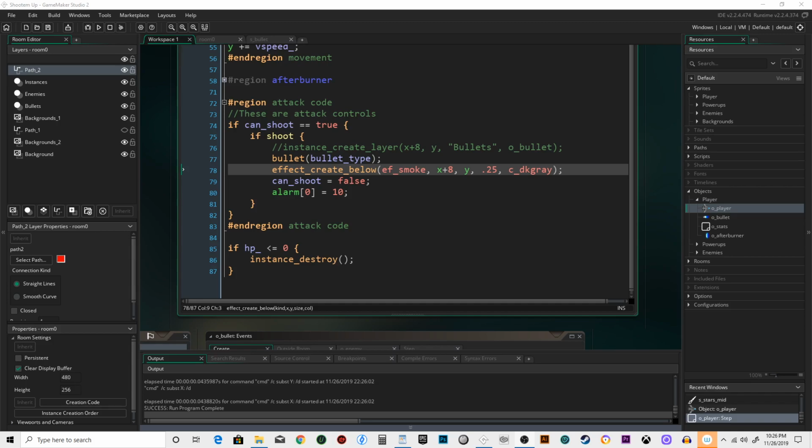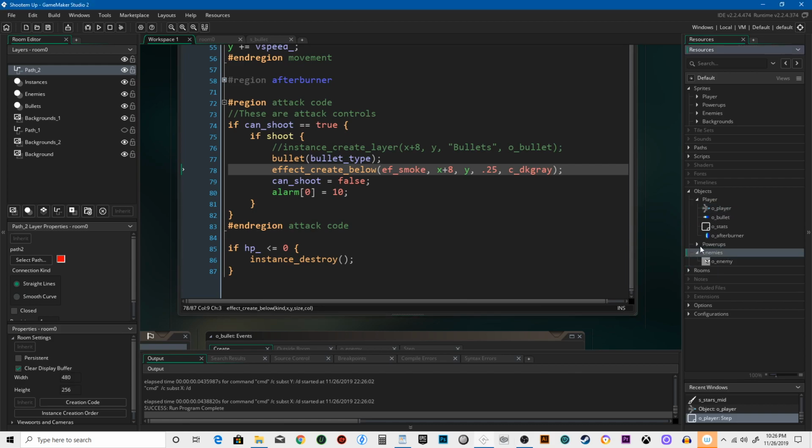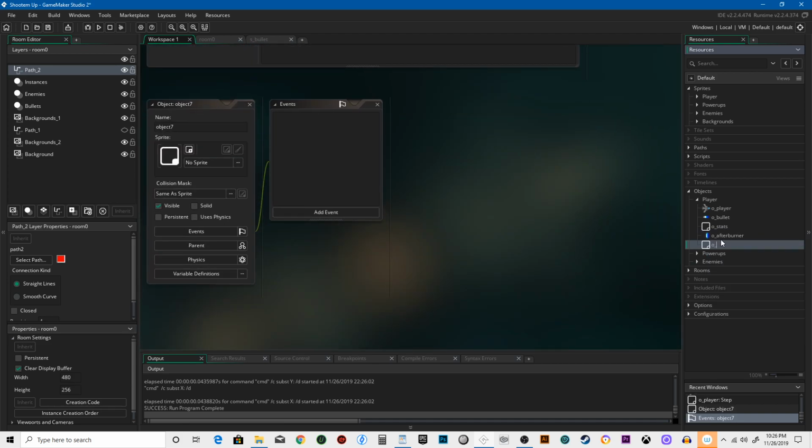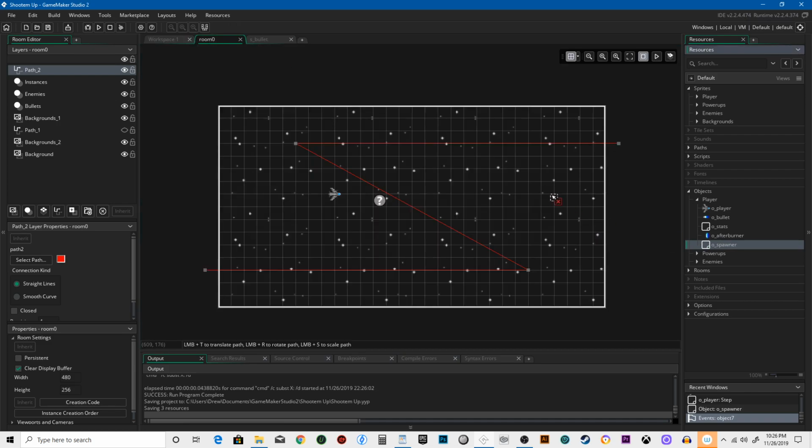Welcome back. Now we need to generate some enemies. So let's create, let's go to our enemy. Actually, you know what? We'll just do this in player. Hit object, create. Create something called an O spawner. We don't need a sprite, but we do need to remember to add it into the room. And you can't add something to a path layer, so it's got to be to one of these.